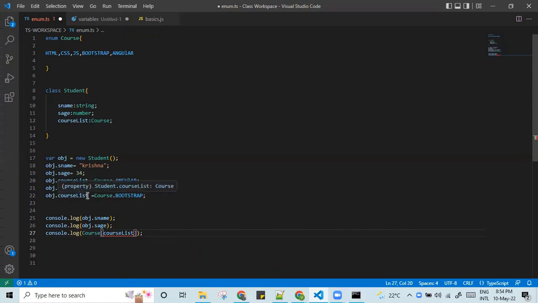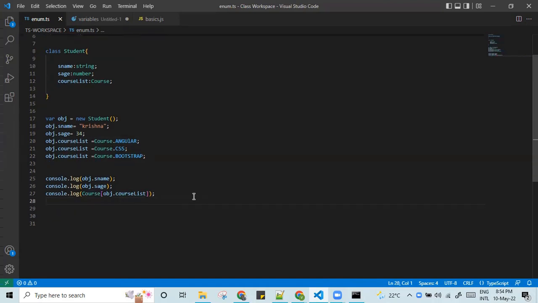How are we taking this one? Like this you have to call. But from where are you calling? From the object, whatever the list of courses which are there, the global constants which are there, from there you are accessing these properties.